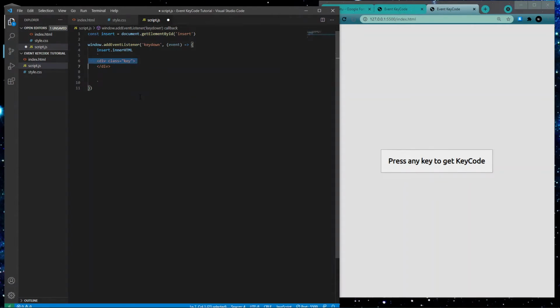As a matter of fact, let's go ahead and make all three of these because we're going to need one for the event key, the key code, and the event code. So let's copy these three divs. They're all going to be of class key because we have that styling defined. We want them to be uniform. And inside each one of these divs, we're going to pass through the relevant information.